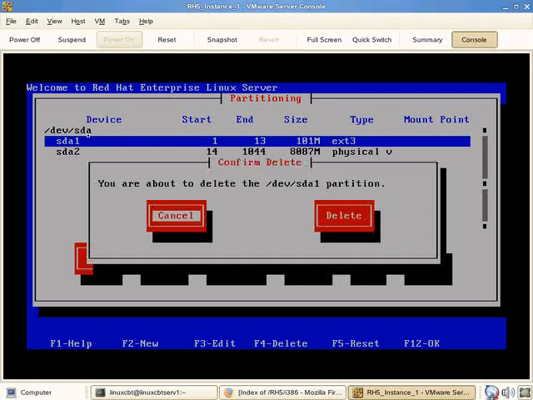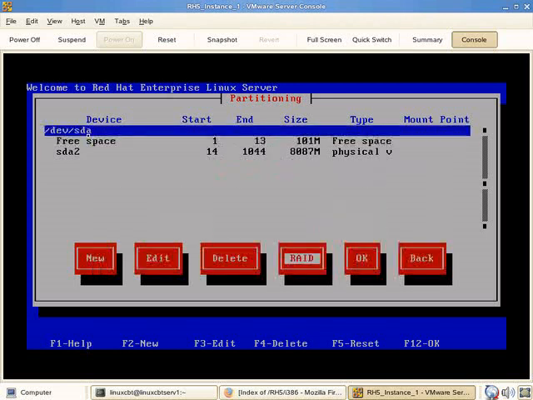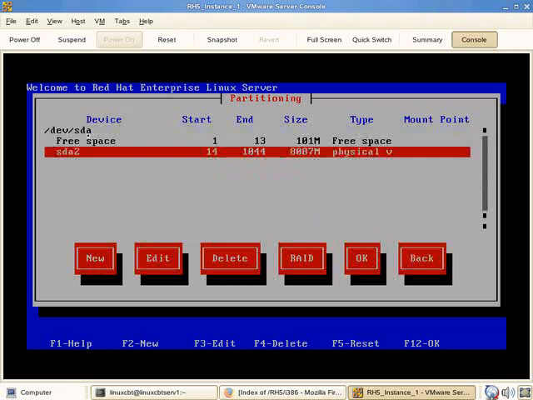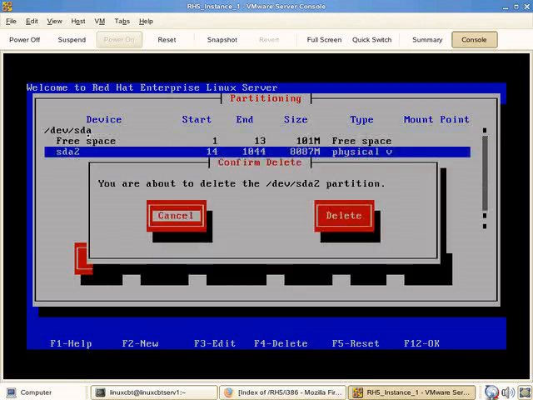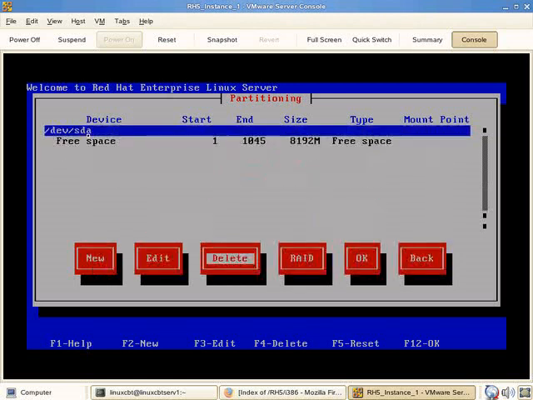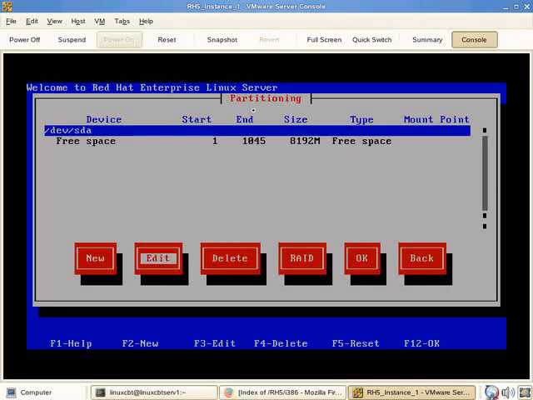So let's delete it, and we'll get rid of SDA2, and we'll have free space to partition. So now we've got the full 8 gigabytes free, or 8192 megabytes to partition. So to partition, you navigate to New using the arrow key left or right to get to New, or you can press F2.